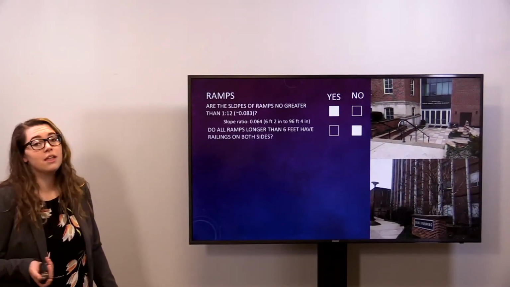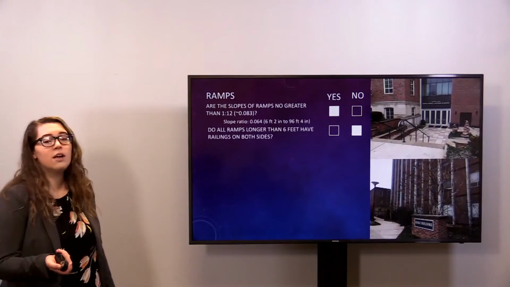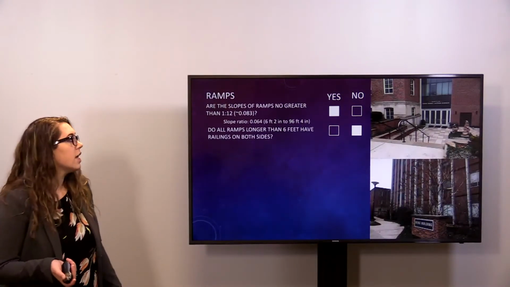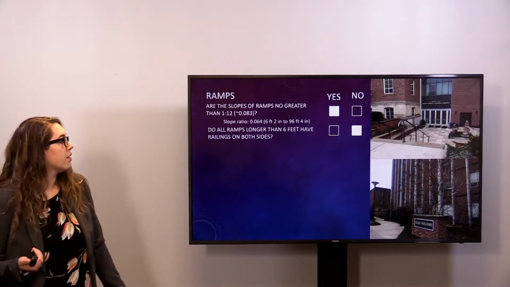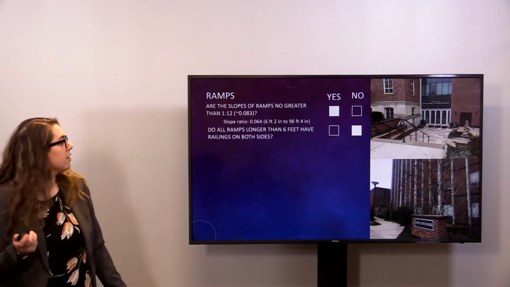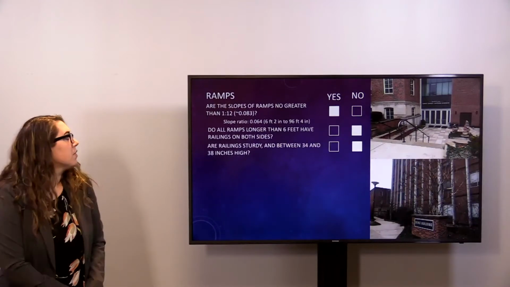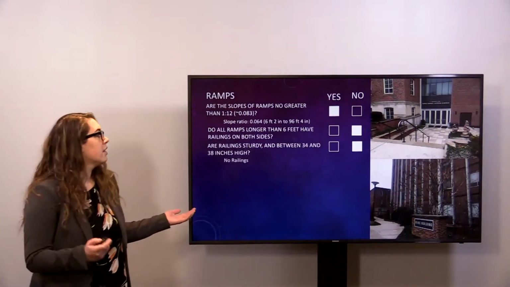And then this ramp is longer than 6 feet, and it does not have railings on both sides. Yet again, it's not a true ramp, but it probably should have railings on it at some point. So no, it does not pass this one. This is a barrier. Yet again, there are no railings.